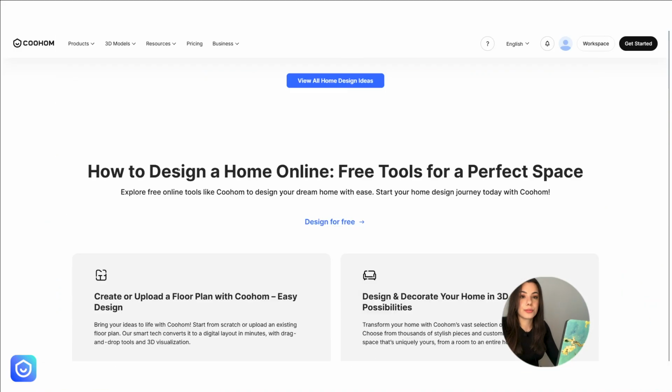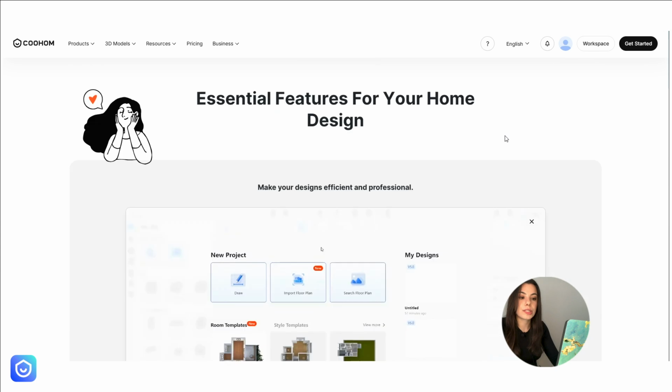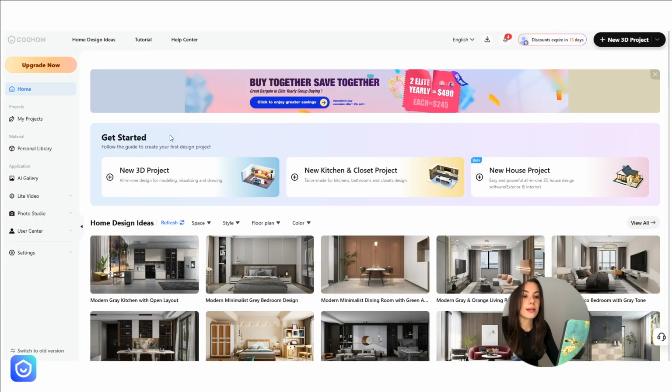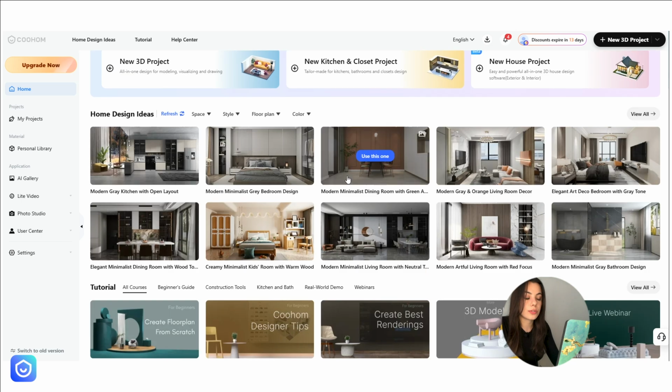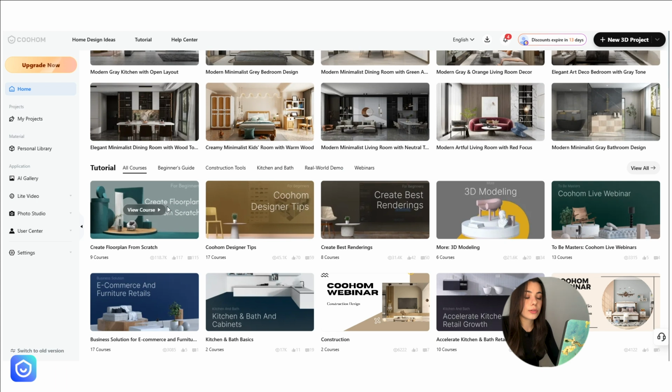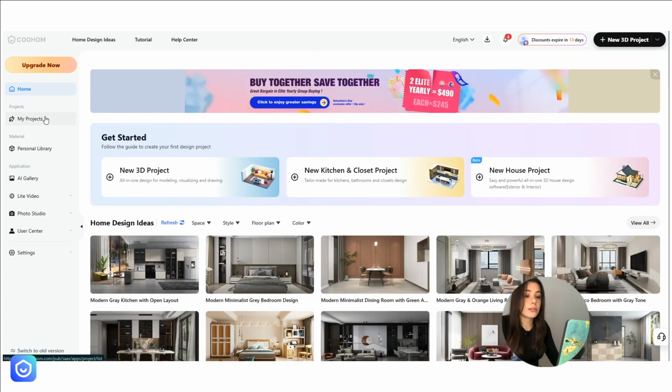Coohom is a web-based tool. Here's a little overlook to its homepage. When you go to your workspace here, there are 3 options to create your model. You can benefit from the design ideas that Coohom offers. Or you can watch some tutorials before getting started with modeling. On the left side, you can see your projects, your personal library, and so on.